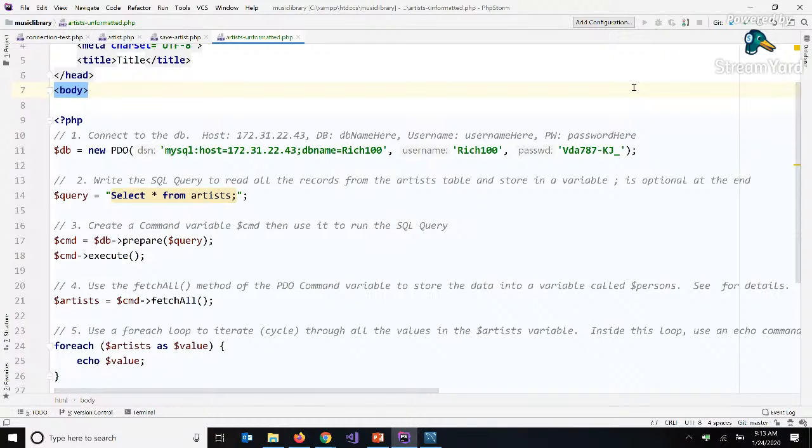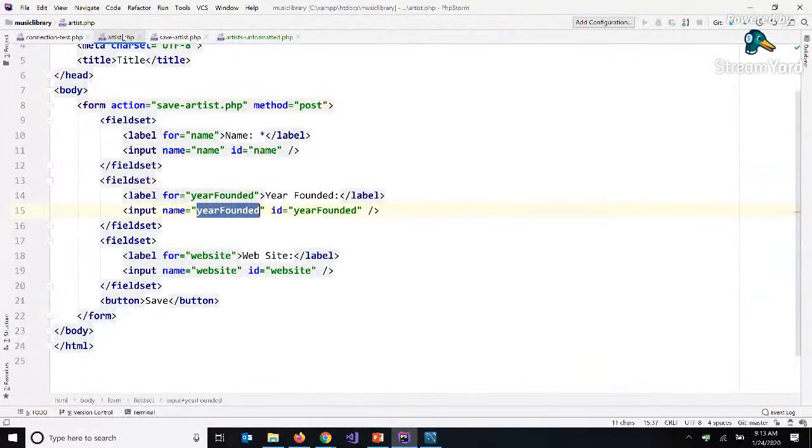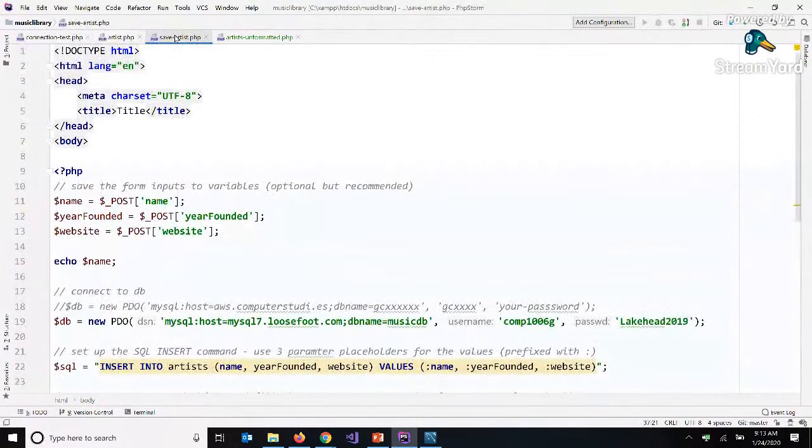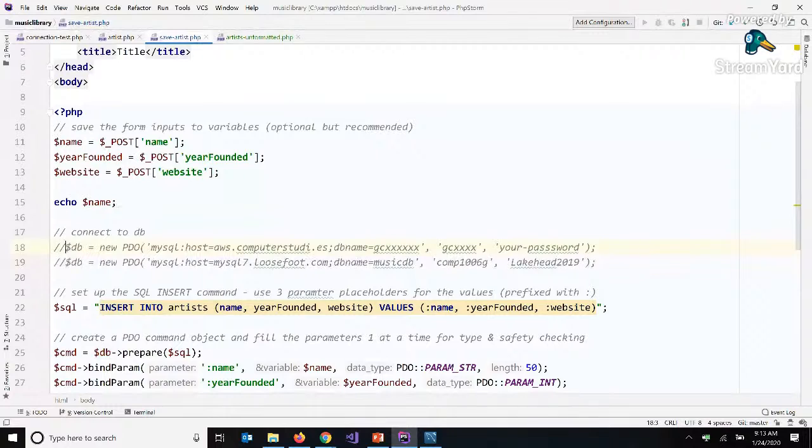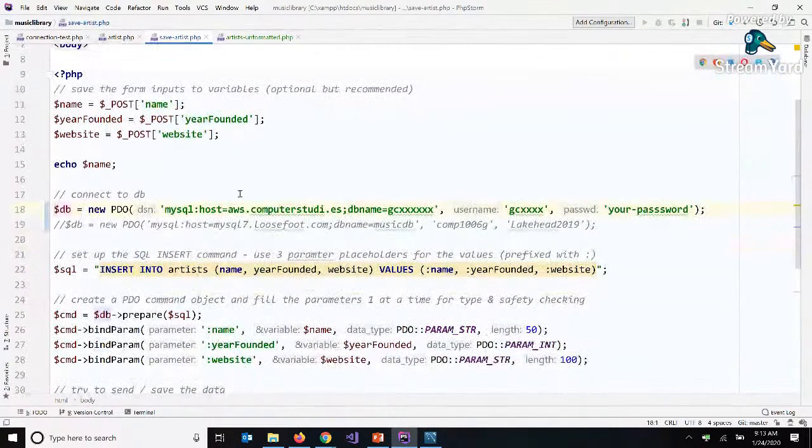So before we can actually try this page to see if it works, we need to insert some records into the table. Well, the easy way to do that is we can use the form and save page we built last week. So I'm going to open up my save page from last week, and I'm going to change my connection to use my new AWS database.